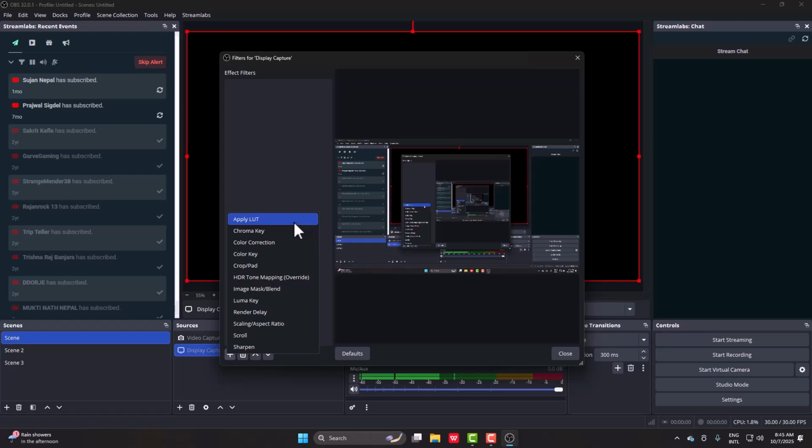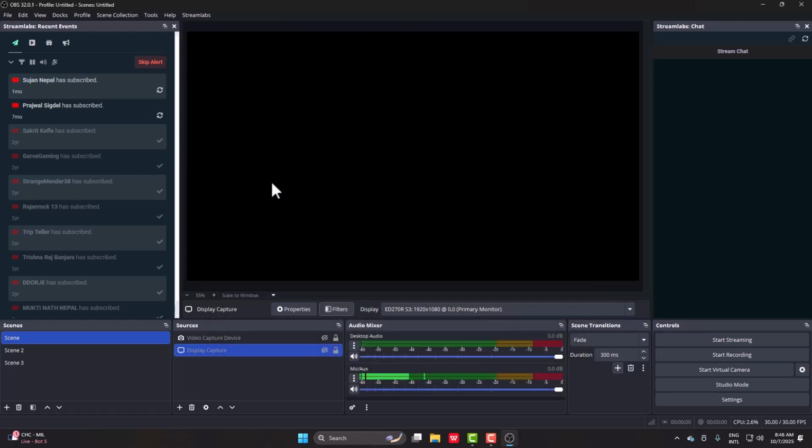Now, as you can see, there's so many things that you can add. You could add LUTs. You can add chroma key. You could add color correction, color key, crop pad, HDR tone mapping, image mask blend, luma key, render delay. I'm just not going to go into the specifics. However, these are all the things that you can use. So that is simply how you add filters on your OBS Studio videos.